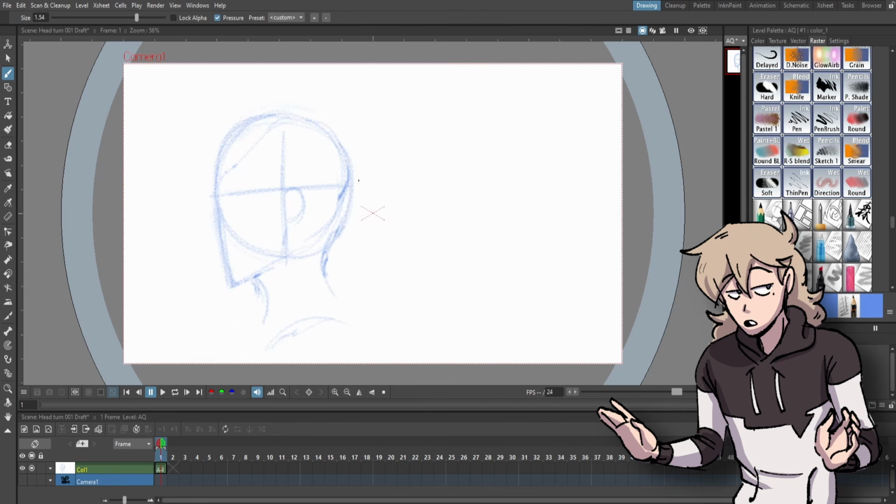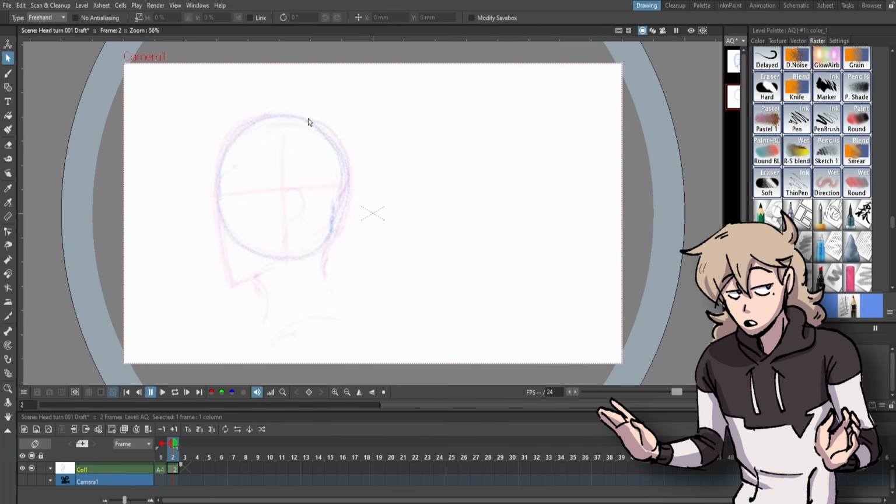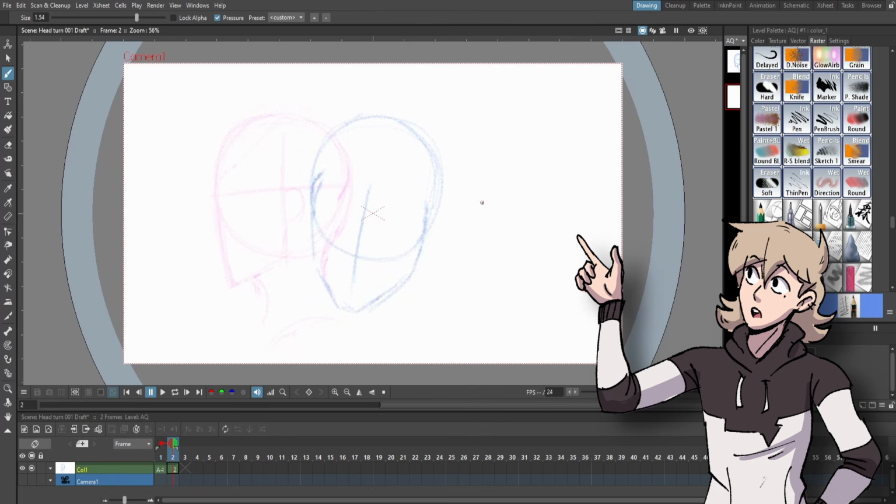Since my storyboard only has the beginning and end pose, I need to fill in the blanks with in-between drawings and breakdown drawings. After sketching the key poses on my draft layer, I flip through them quickly and adjust their timing and position on the canvas.